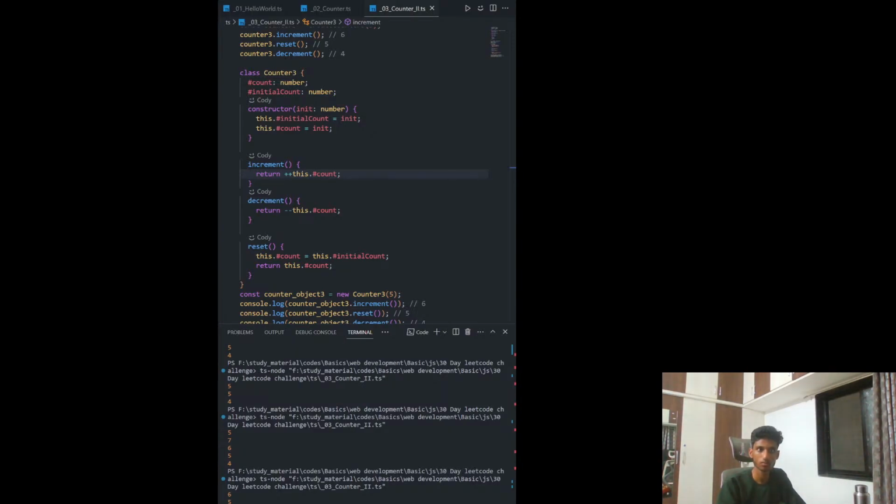up above with the function solution, with the factory function, which is returning an object. It's pretty much just two different ways to do this.